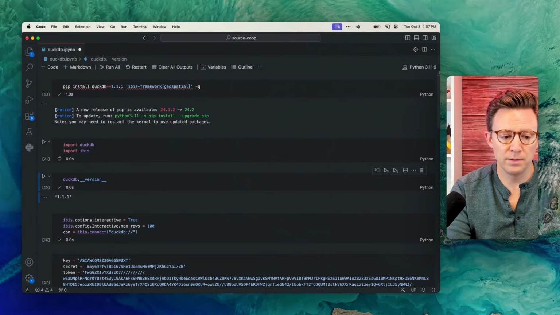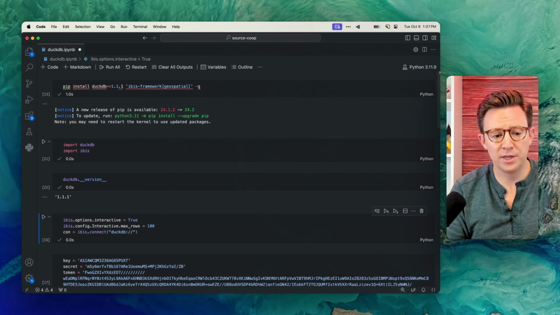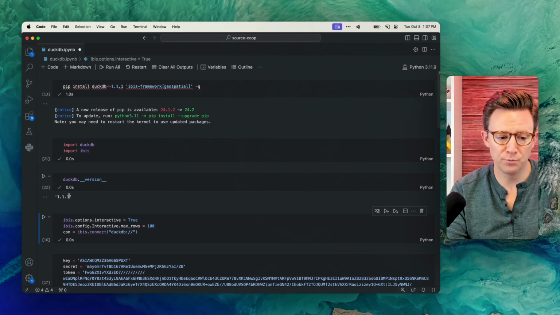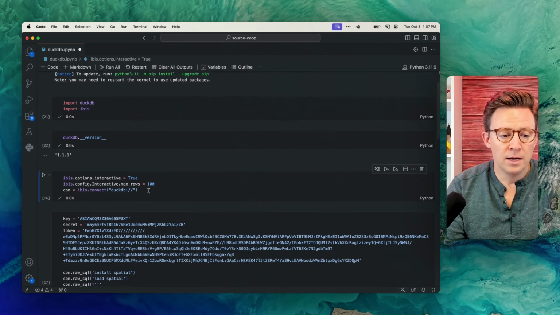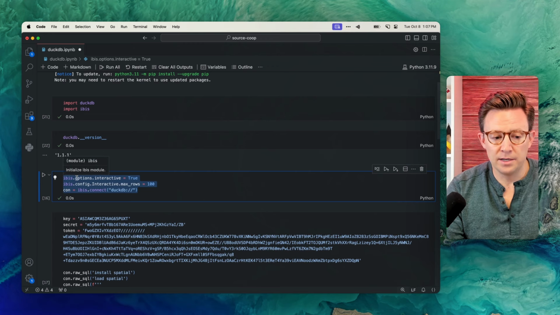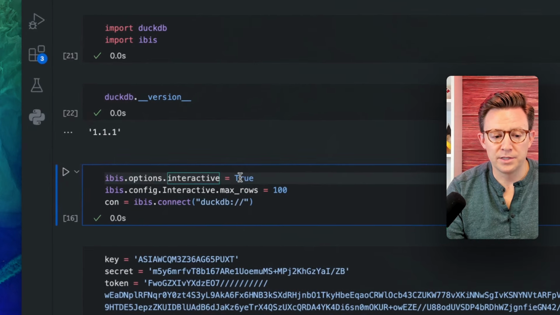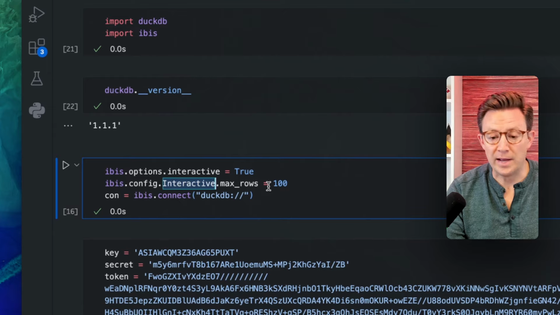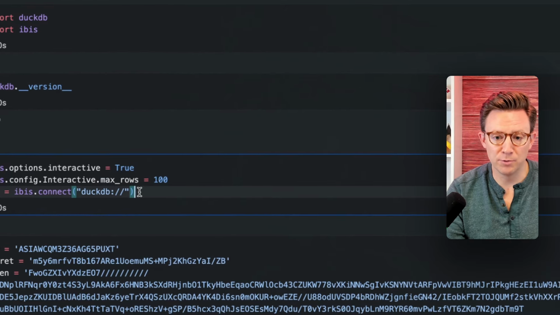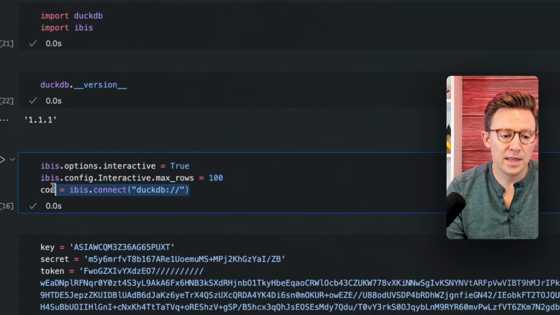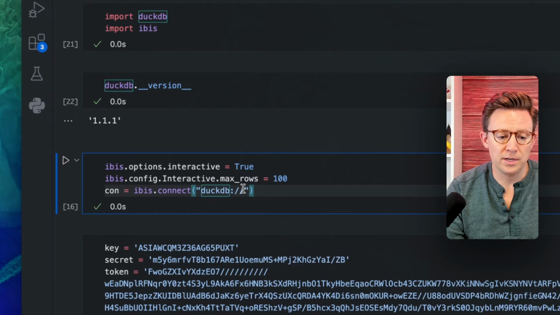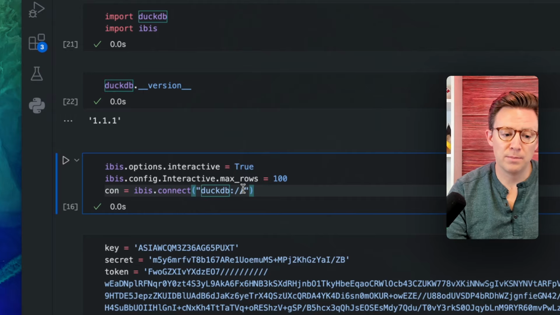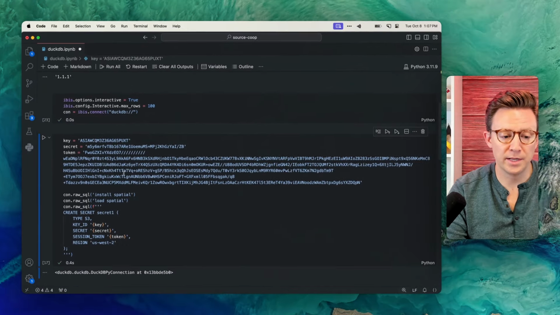So just make sure you have imported your libraries, and then run that check that you have version 1.1.1 or above. Now, to set up Ibis, it's pretty simple. You have these options. I'm going to set that to true. And then the configuration for the interactive, which is the max number of rows, is 100. If you want to see more rows or things like that, you can do that. And then you just set up this connection to DuckDB, which is just establishing an in-memory database. And that's all that's doing there.